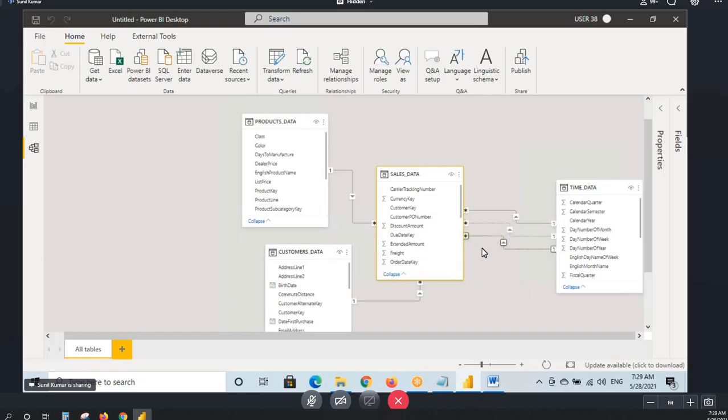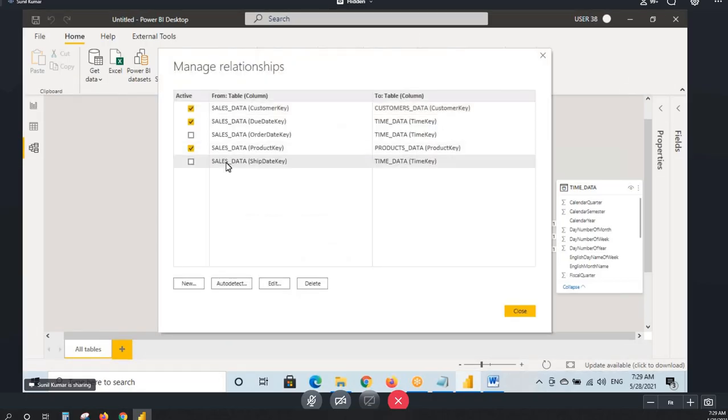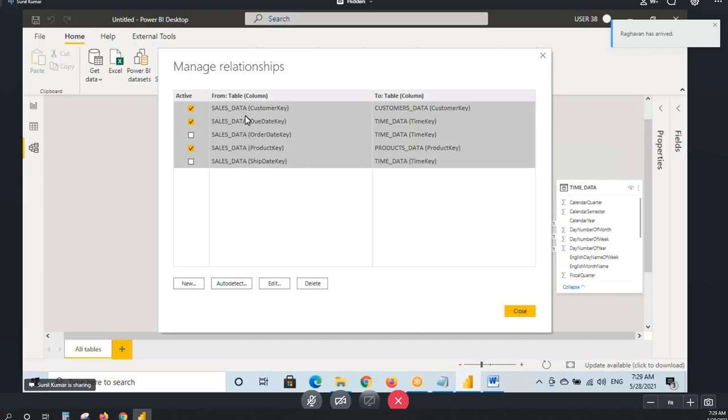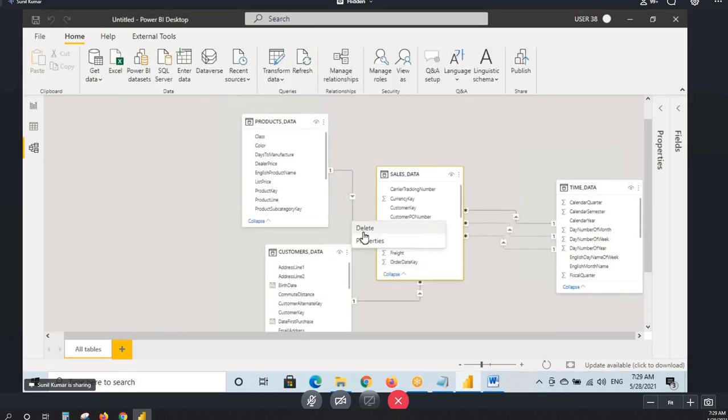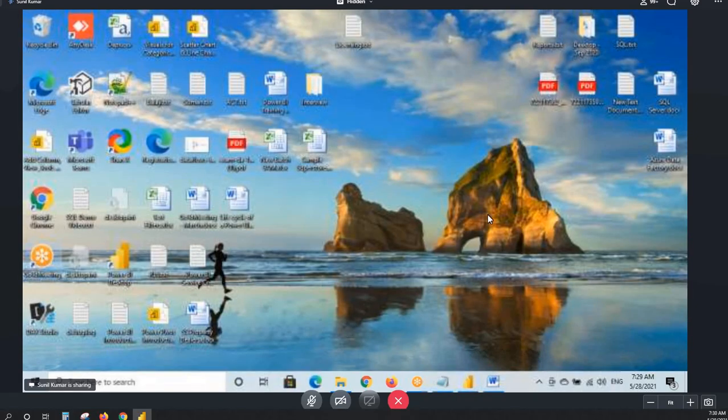When you want to delete all these relationships, one way is to select the relationship, right click on it, delete. Second way, go to manage relationships, select the relationships with Ctrl+A, and you can click on delete. In the first way you need to go to each relationship and delete it. I want to delete all these relationships in one go. Click on manage relationships and delete it.